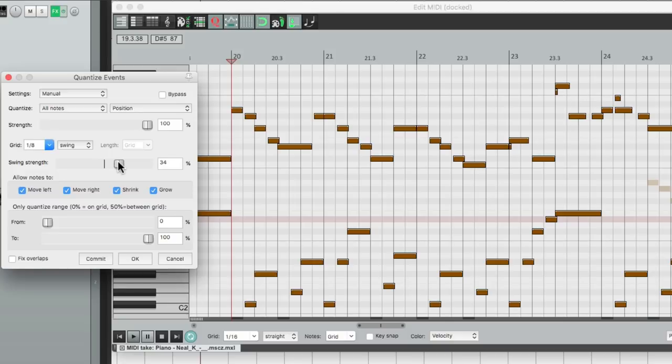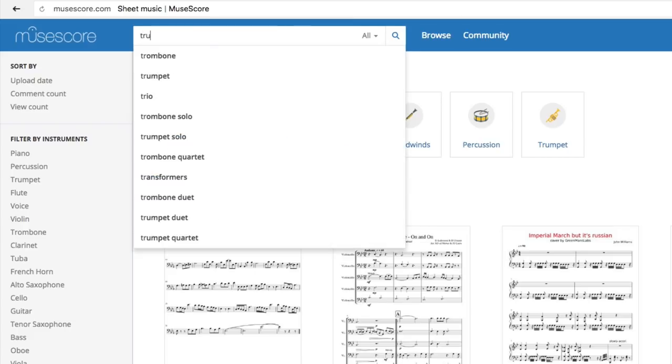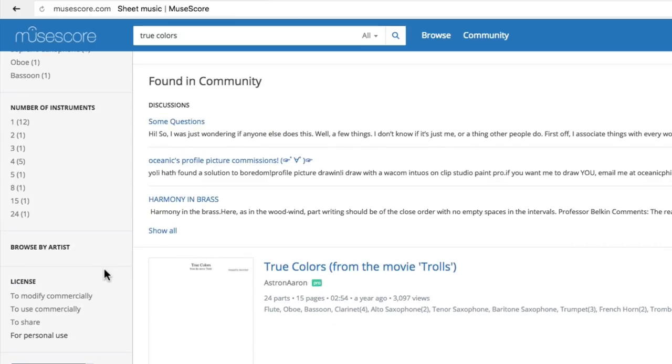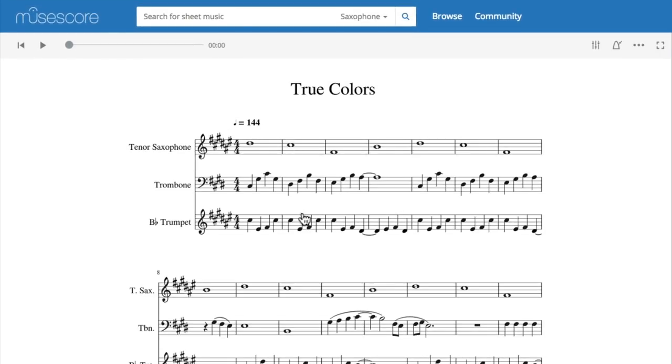We'll go back to that website. And keep in mind, there's a lot of websites that share this sheet music in this format. But let's search right up here, a song called True Colors. There's a bunch of different versions to choose from. Let's scroll down under number of instruments under 3. So this file has 3 parts, a tenor sax, a trombone, and a B-flat trumpet.